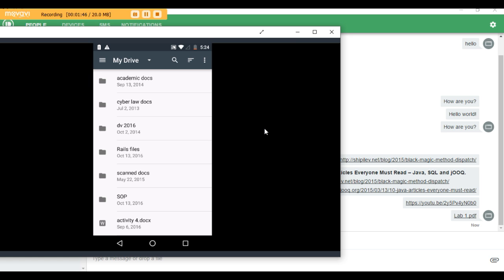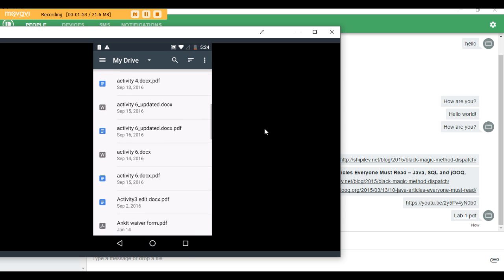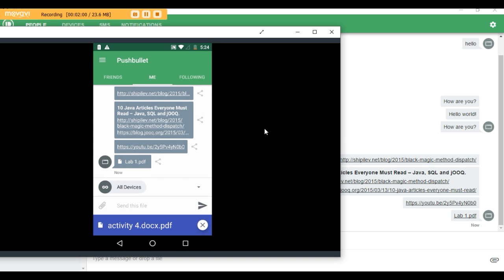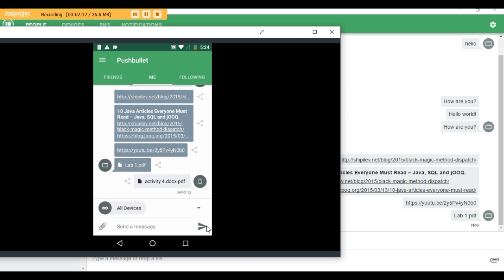So let's say I want to send this PDF file. I have selected that file, you can see it here, it's selected. If I want to cross that off and select another file, I can do that, but I'm sending this file now. So it's send.